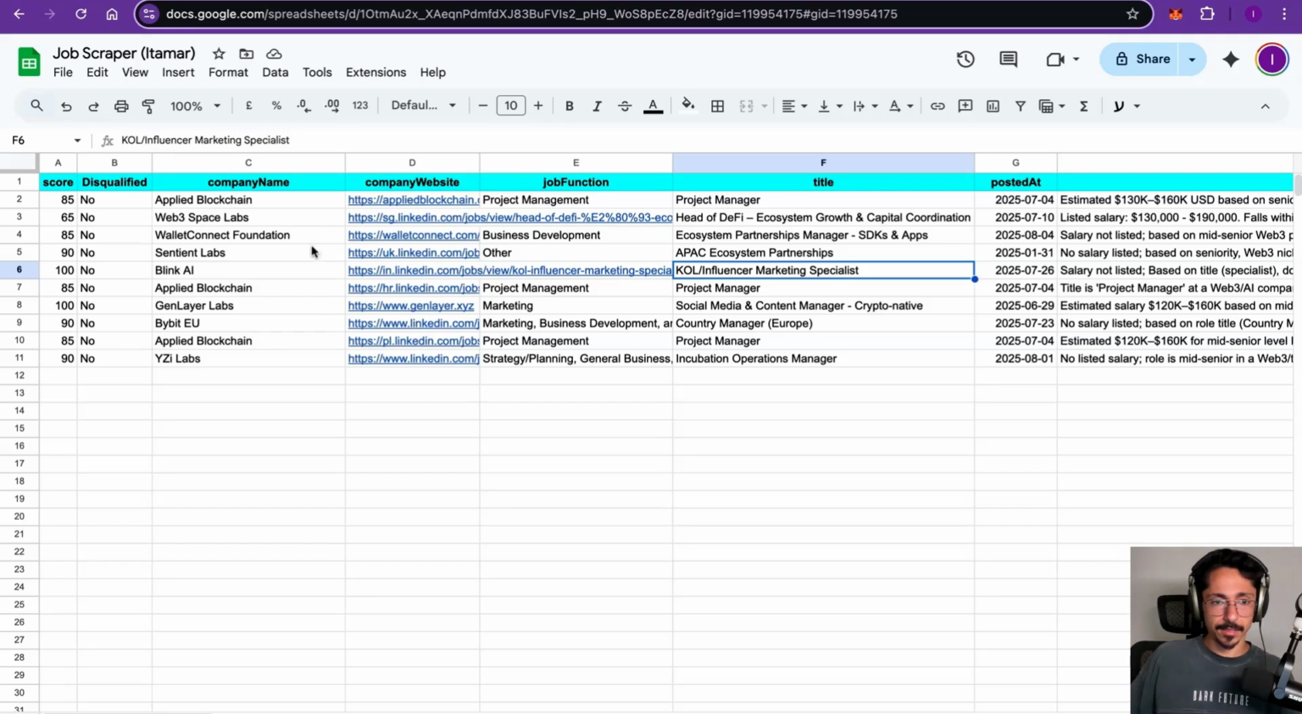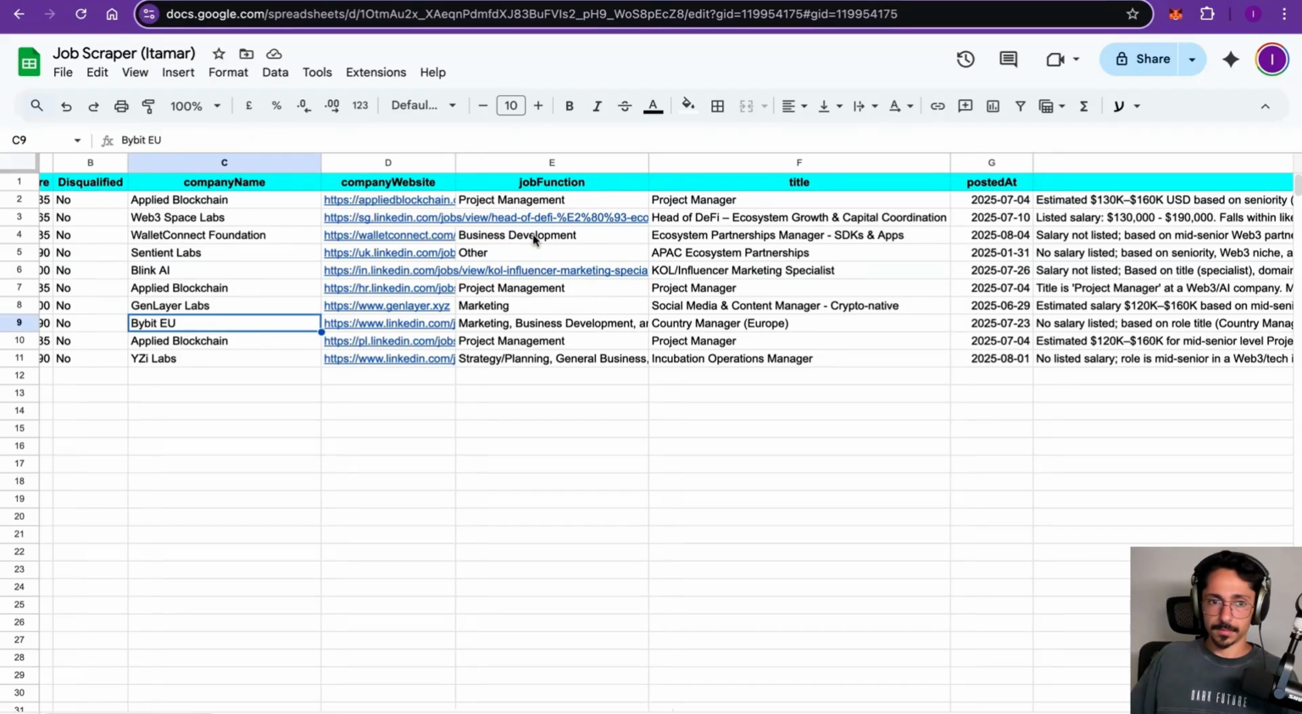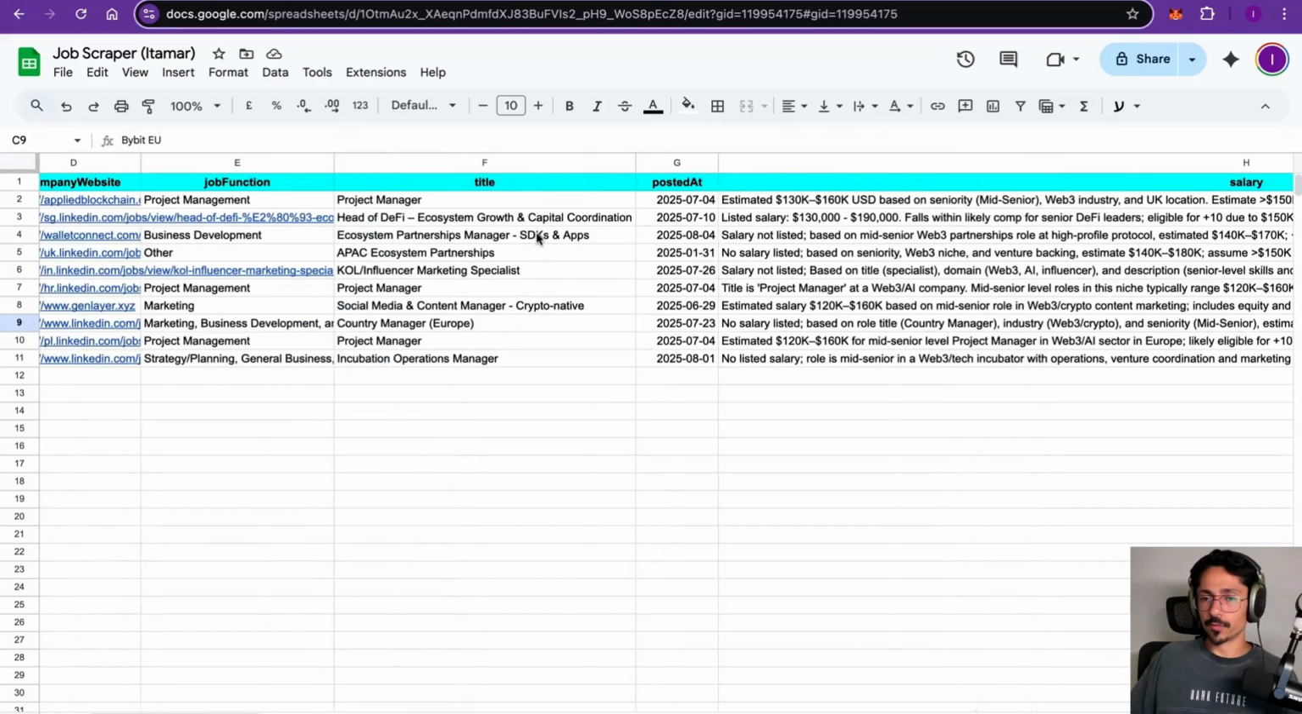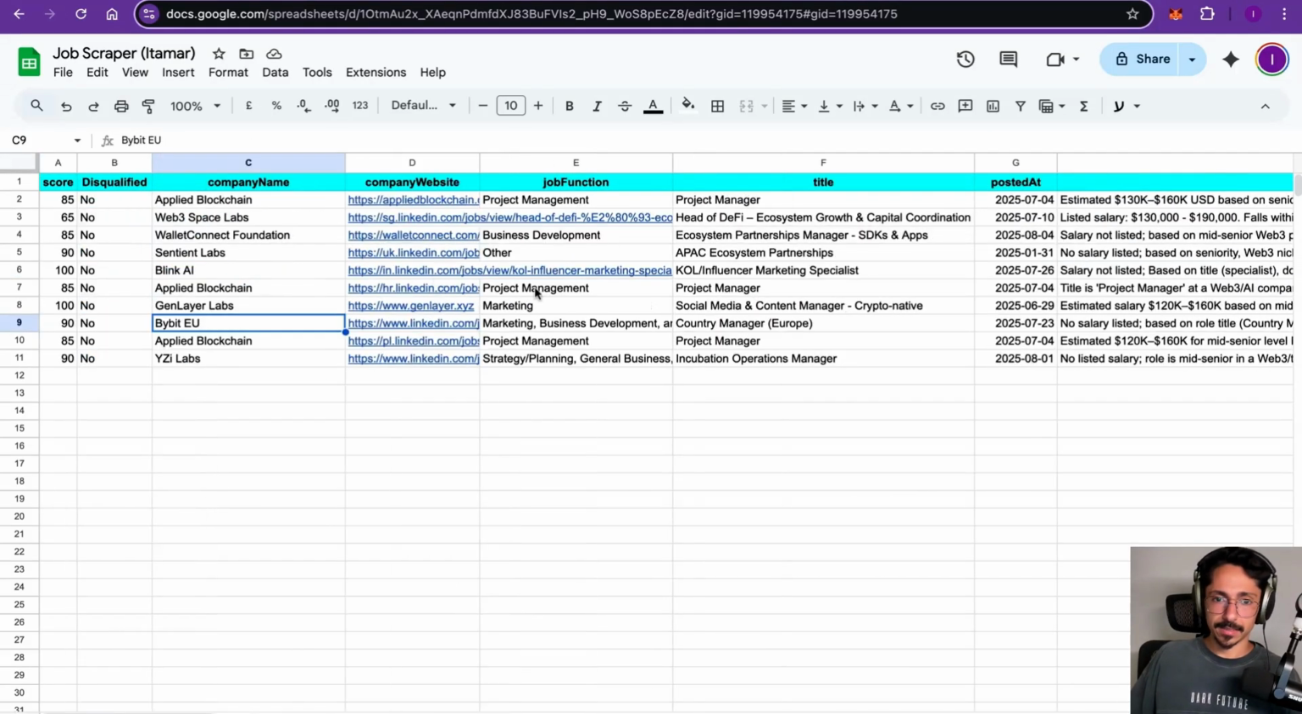Let me research the companies. Let me research the position. There are a lot of things here. There are a lot of companies, obviously, that I know here. Applied are Israeli, so I'm familiar with them. I'm familiar with their CEO. BTU, we work with them. So there are a lot of positions here, and in terms of job function, project management, business development, maybe not so much up my alley.